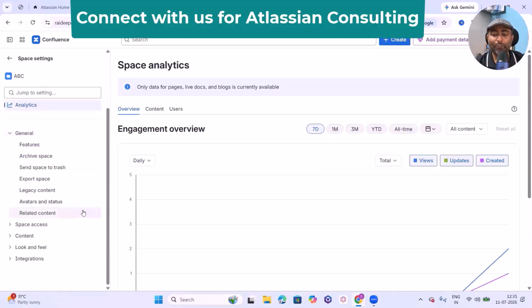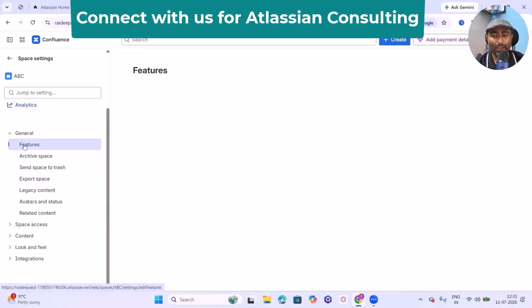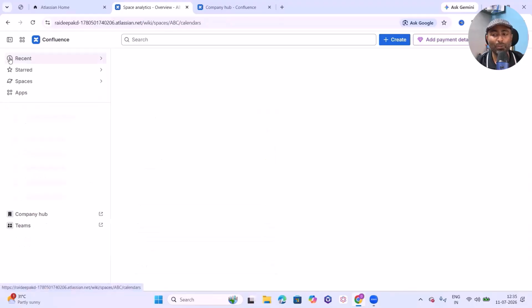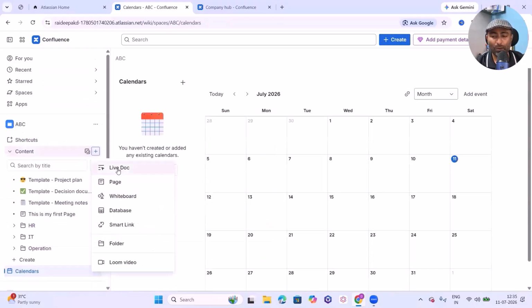Post this, we have different features in administration where we can click on features to enable and disable any functionality which is visible in my space. If I don't want to include blocks in my space, I'll just toggle this button. So blocks will be removed completely and I won't be able to see the blocks section. Can you see blocks is removed from this wizard?